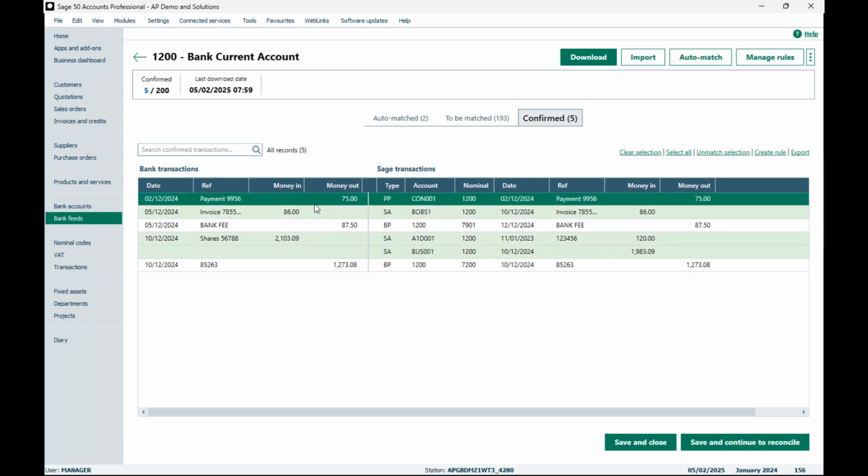Now, if you were to just exit out of bank feeds without saving, everything will be automatically unmatched. However, any transactions you created within the bank feeds will still have been posted into the audit trail. So if you were then to come back in to the bank feeds, you might find that they go automatically into the auto match tab if the date is within 4 days. Alternatively, they will just go back to the to be matched tab again.